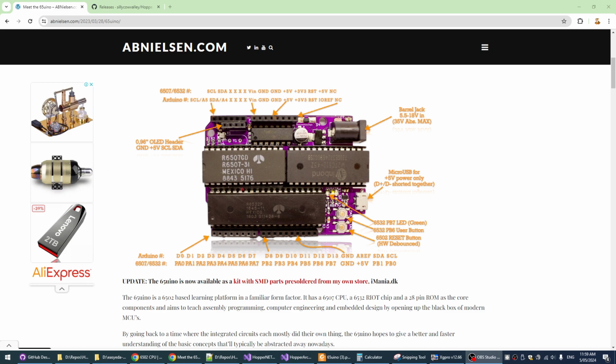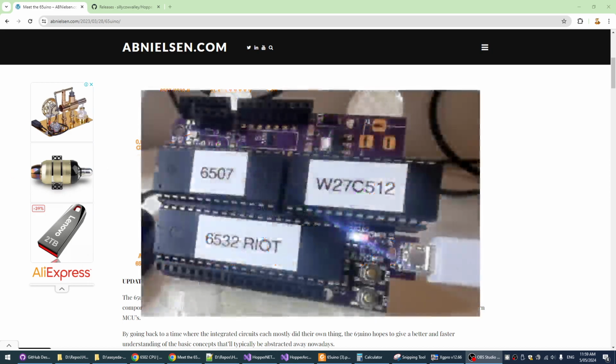Anyhow, what I'm going to do is make a little playlist focused on this device, and this is the introduction to that playlist. The first video will show you how to get the Hopper 6502 assembly toolchain, how to get it installed on your Windows machine and get up and running.